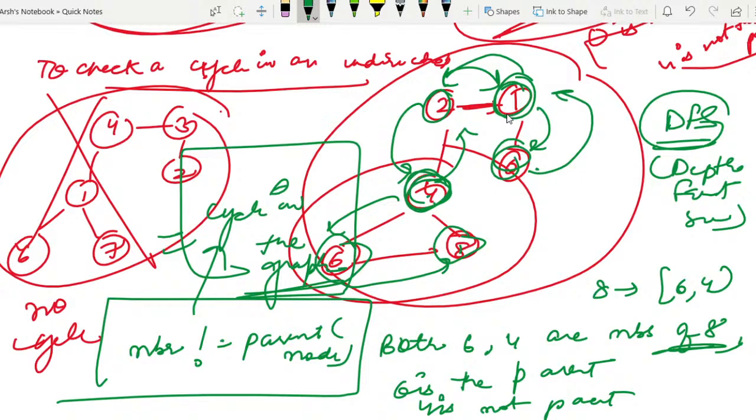वो कोड में लिखेंगे ना यार. How will we calculate whether it's a parent or not? That we'll see in the code. Automatically, मतलब हम DFS में मॉडिफिकेशन कर देंगे. हम parent भी पास करेंगे हर नोड का साथ में when we are running the DFS function, right?